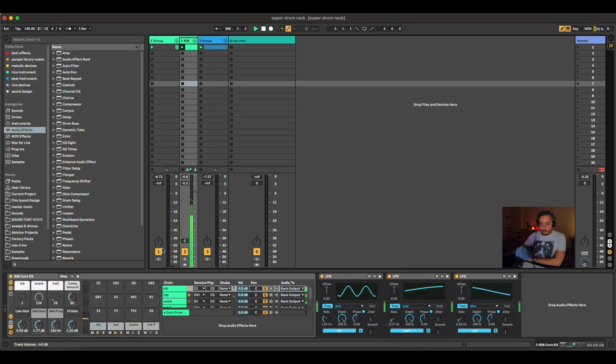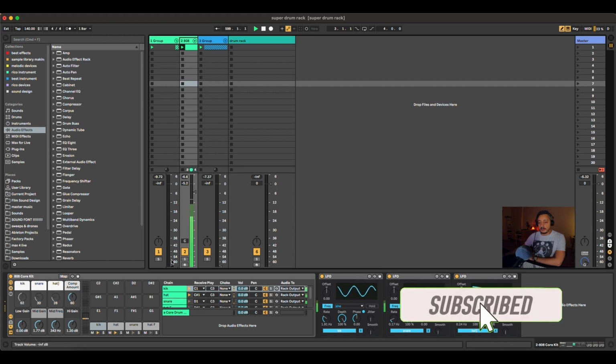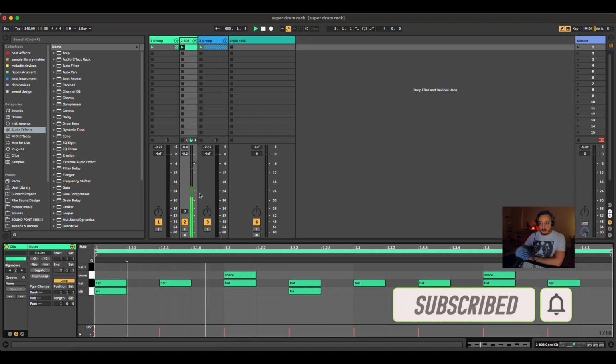Okay, so I'm going to show you first, and after we're going to talk about the trick. So here is a drum rack with a kick, snare, and hi-hat. So let's play it.